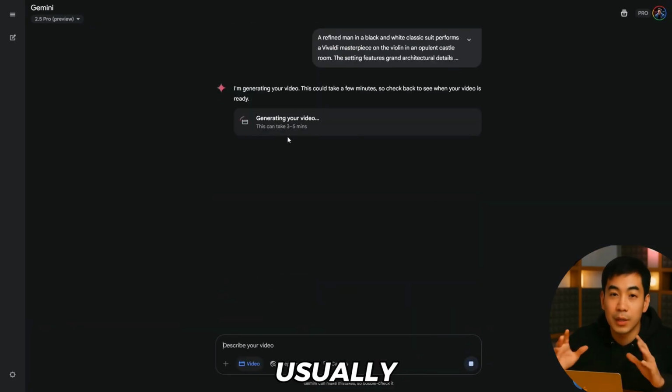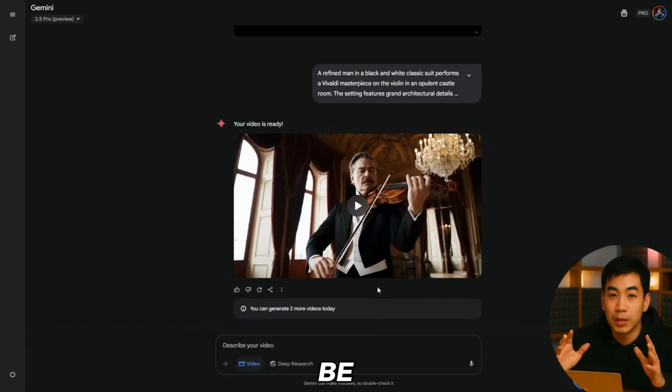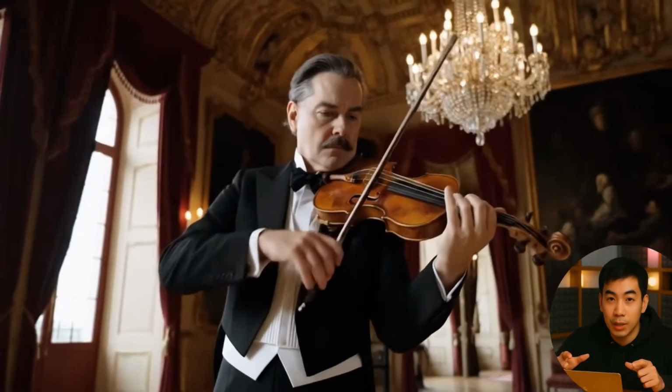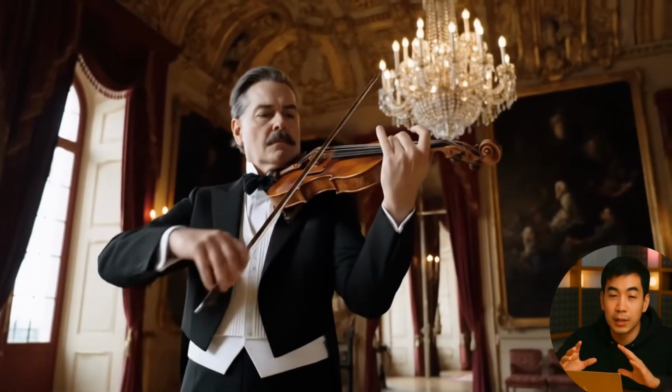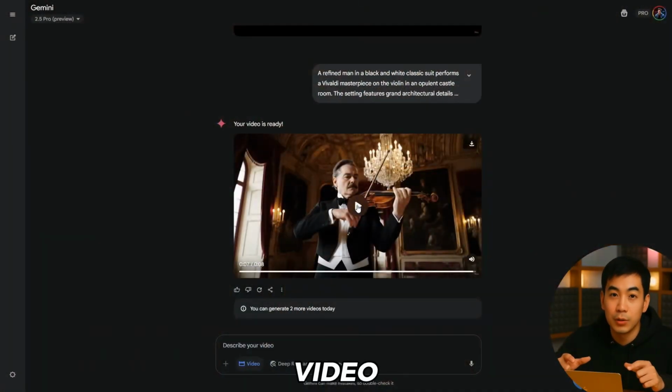Now, for example, I'll ask ChatGPT to create a video prompt about a man playing a Vivaldi masterpiece on the violin. And right below that, I'll just give some simple appearance instructions, like how the environment and the character should look. Once that's done, just click generate. And just like that, ChatGPT will give us the perfect video prompt that we'll use to create the video.